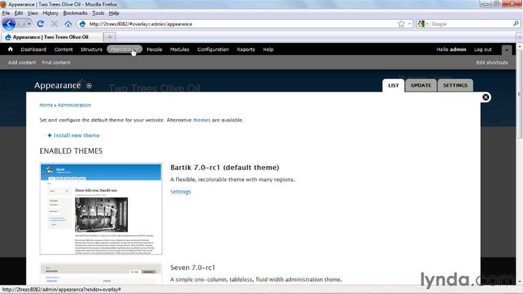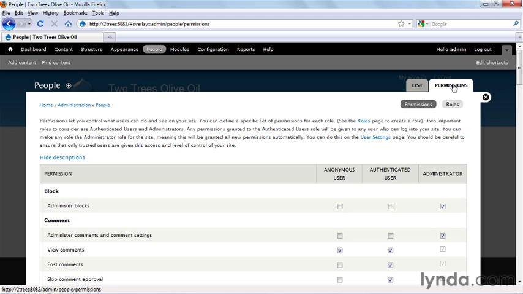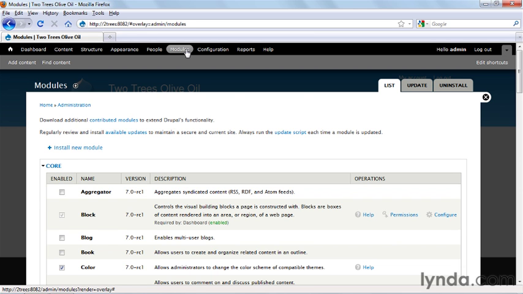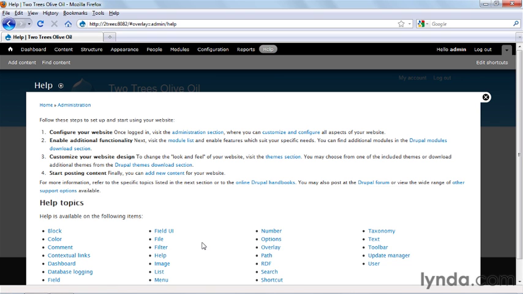I already mentioned the appearance screen. We'll talk about this in greater detail in the section about changing a site's interface. The people screen, which also includes the important permissions tab, we talk about in the section Managing Users. I already mentioned modules, and again, we'll talk more about that in the section about expanding a site's capabilities. Finally, we have reports, which allow you to monitor what happens on your site, and help, which brings you to text-based information that'll help you through all of this.